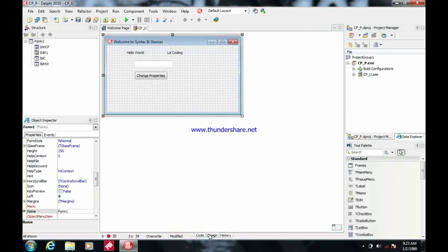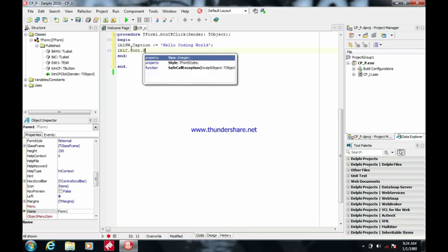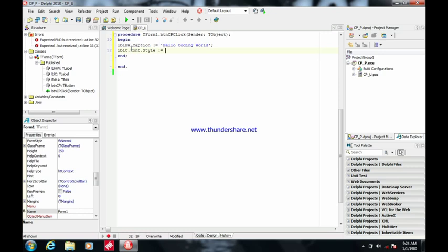So for our second label, I just want us to maybe change the font of it, add a little font. So we're gonna go LBL, no, not W, it's LBLC. Then we'll go dot font dot style, colon equals, open square bracket, small fs, bold.